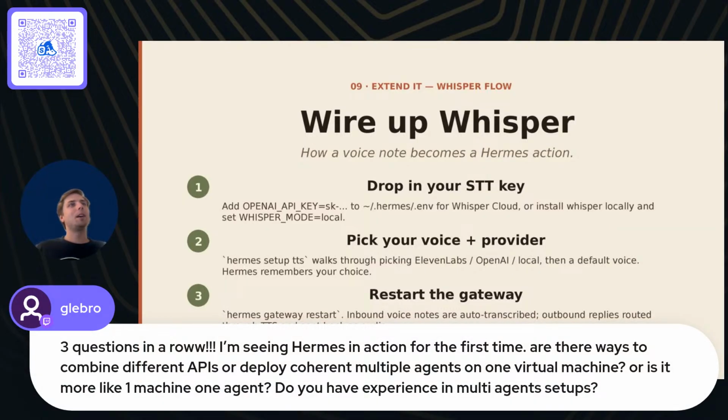Are there ways to combine different APIs or deploy coherent multiple agents on one virtual machine? So OpenClaw, I think, handles multiple agents much better than Hermes. I do not have a lot of experience using Hermes for multiple agent setups. That being said, if you use your local computer, there's many ways to set up multiple agents on one machine.